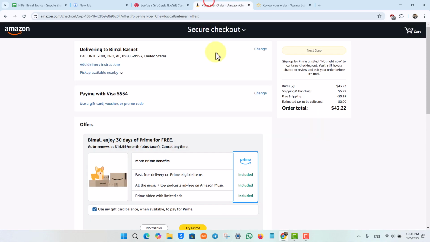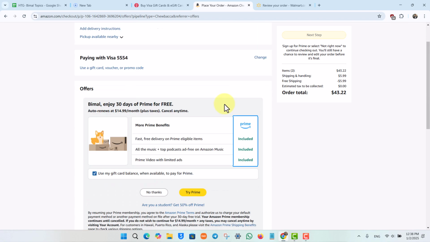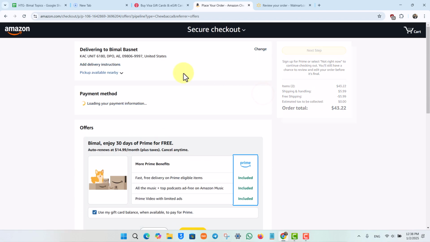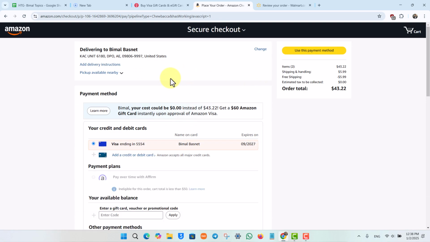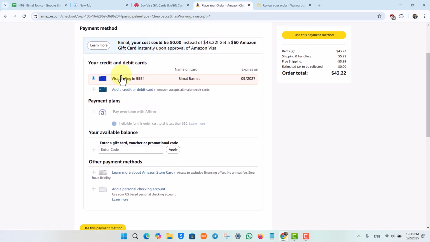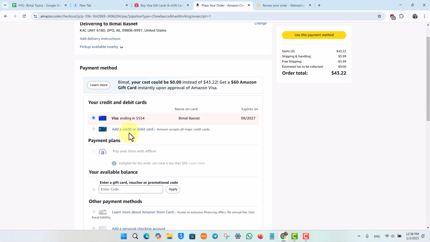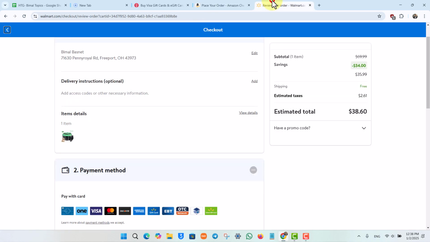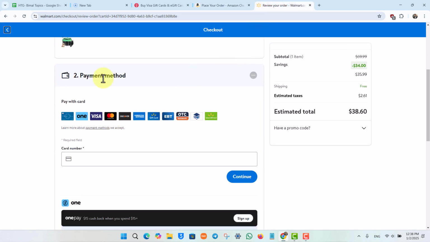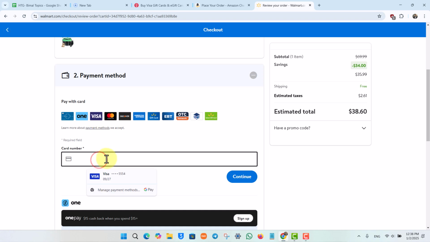The only thing you have to understand is that, let's say you're using Amazon and you want to use your vanilla gift card, you don't select the option called add a gift card. What you have to do is add it as a normal credit or debit card. So on Amazon, you have to add your vanilla gift card as a normal credit or debit card. Similarly, on Walmart or DoorDash, when you're on the payment method page, you can see the Visa card, so you enter your vanilla gift card as a normal credit or debit card, as a normal payment method.